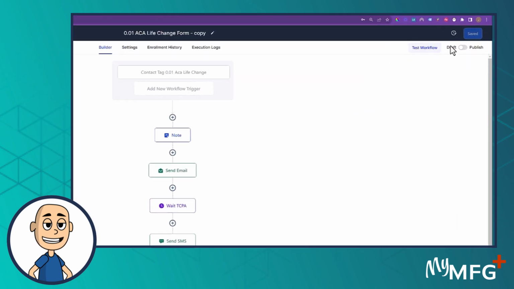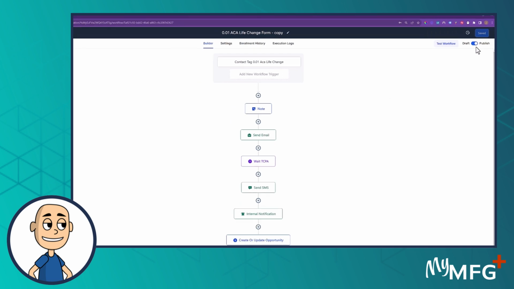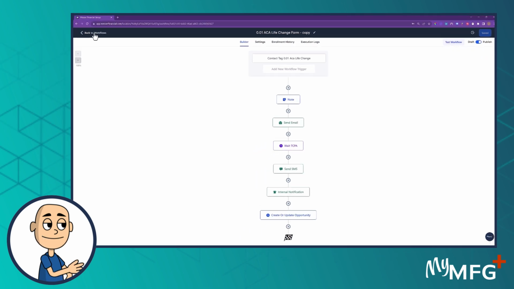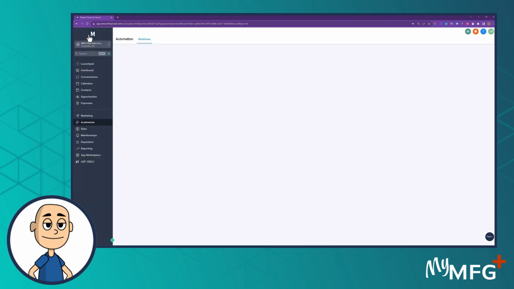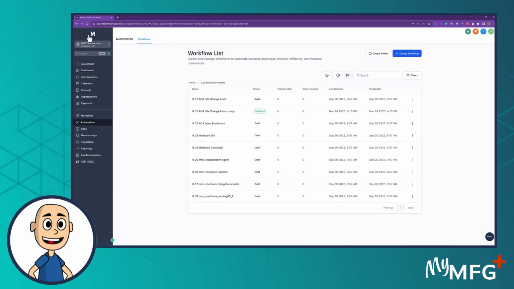Now up in the top right-hand corner, there's draft and publish. So we have to publish it before we want it to launch. So to make it live or active, you have to publish it. So now this is a published workflow. So if anybody gets this tag, then that's going to launch this workflow.